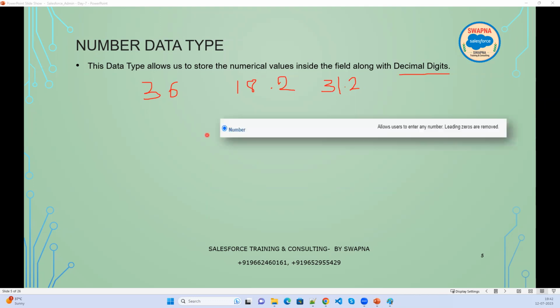Now, whenever you are creating the number data type, there are two fields. One field will ask what is the length of it. Usually it is an 18-digit length. So number is always an 18-digit length. Now while creating the number data type, you will have two boxes. One box is normal here and another one will specify the decimal.